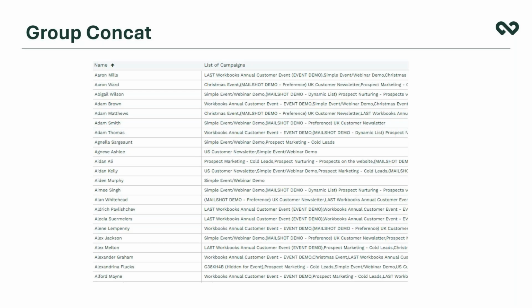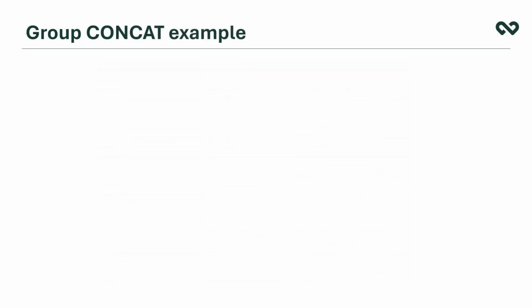Now, it's good to always remember that this group concat formula can only be used in a summary view. You can't do this within a details view of your report. The way that we would write this group concat formula is we would put group_concat with a bracket. Then we would select the column from the view the summary is looking at that you want to string together, and then you would close your brackets.